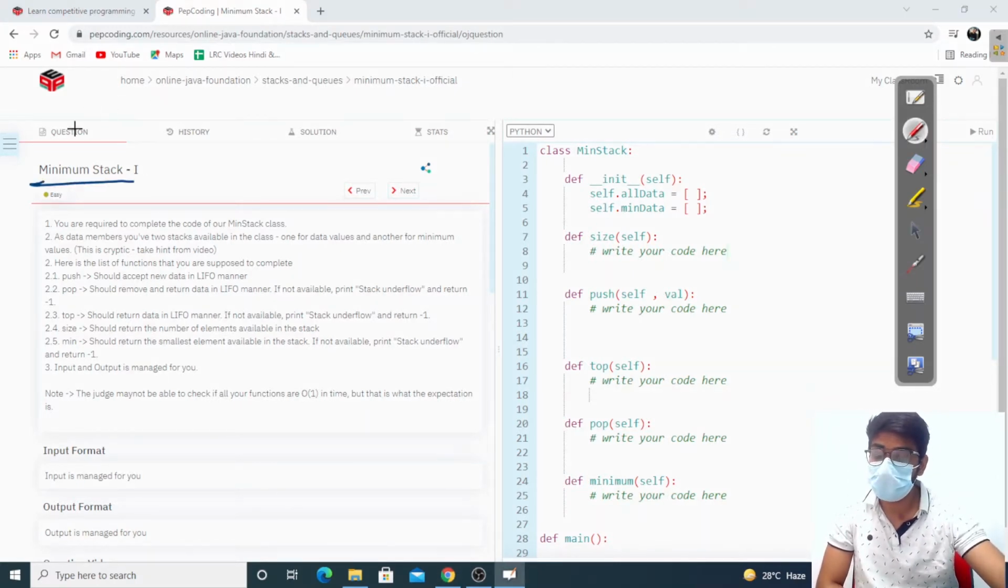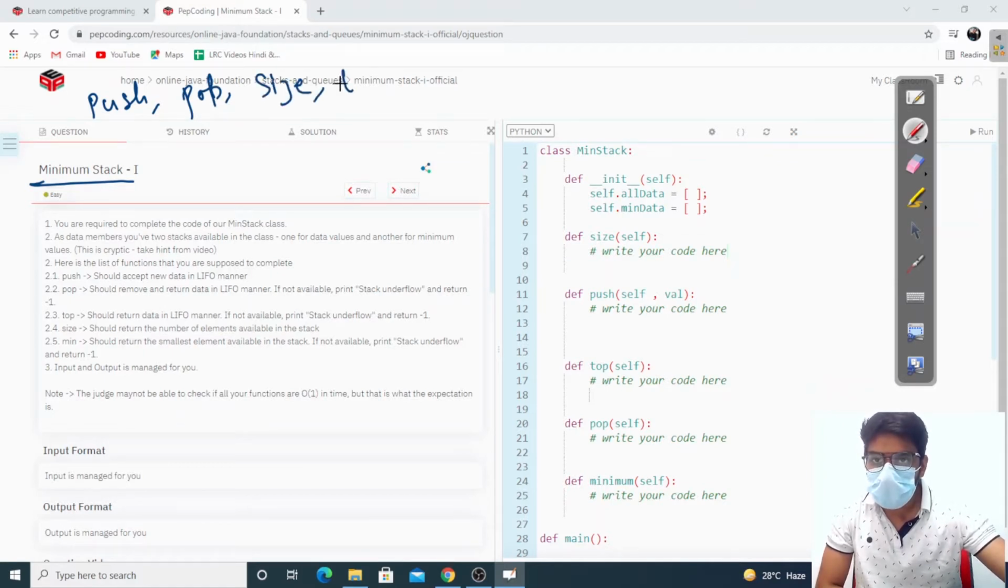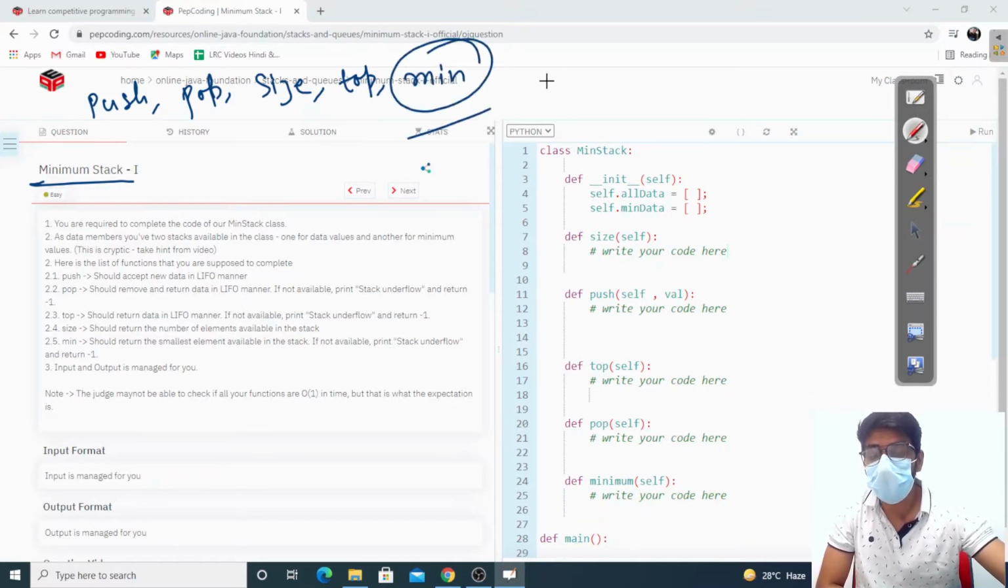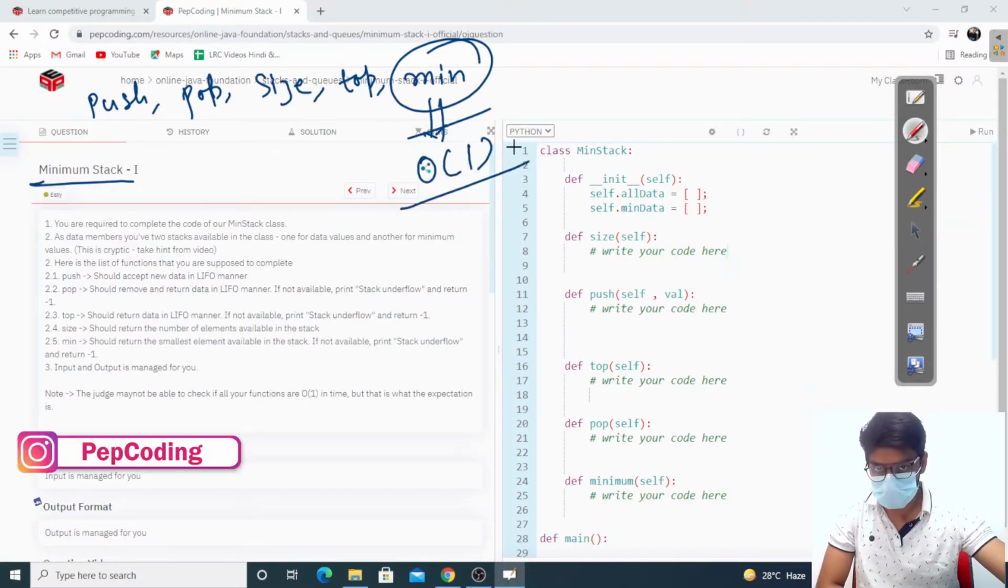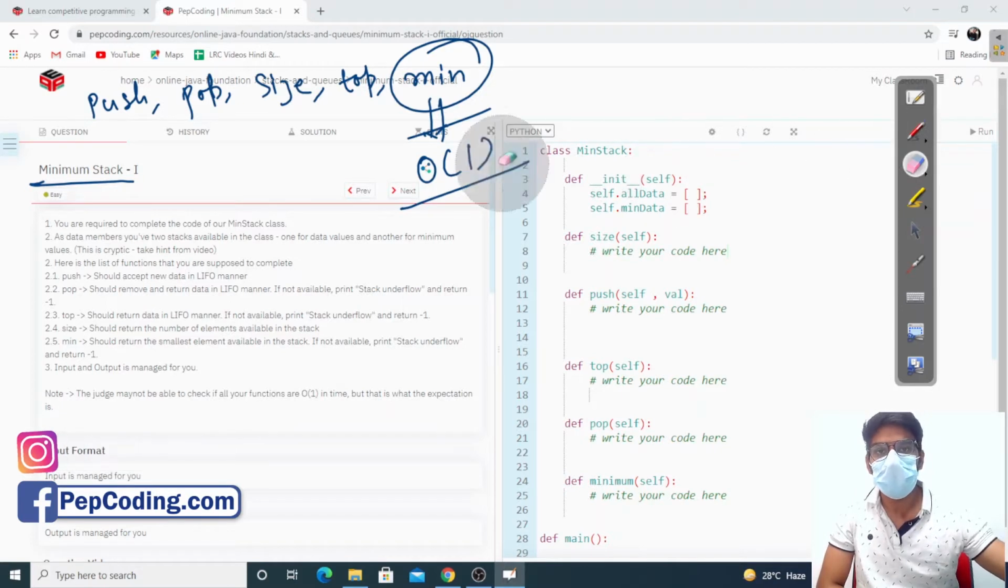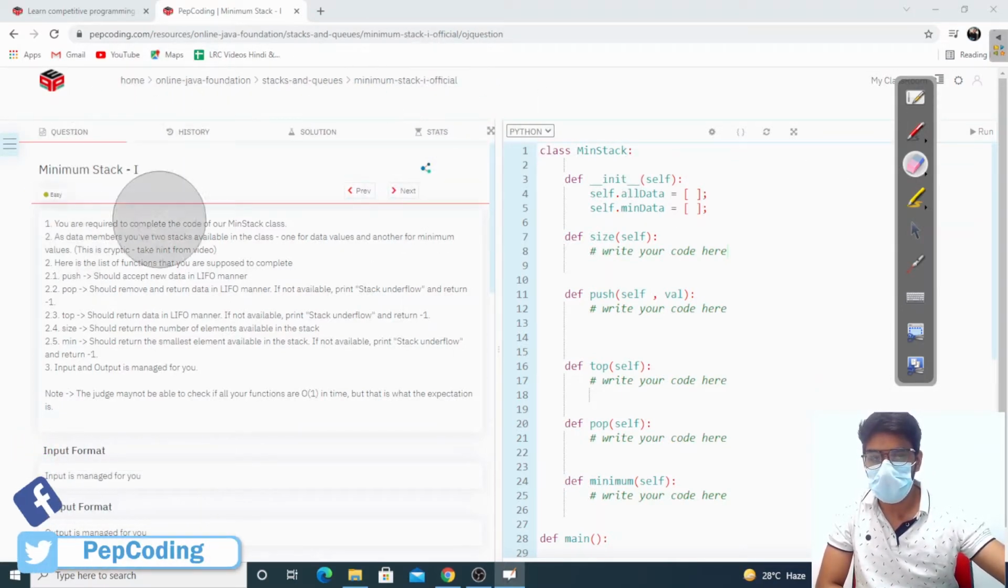So we are going to create our own minimum stack. We have already performed operations like push, pop, size, and top. The new operation which we are going to do in this question is min. Now we have to create the min operation also. The main thing about this operation is that we have to do it in constant time. So let's discuss this. How can we do this?